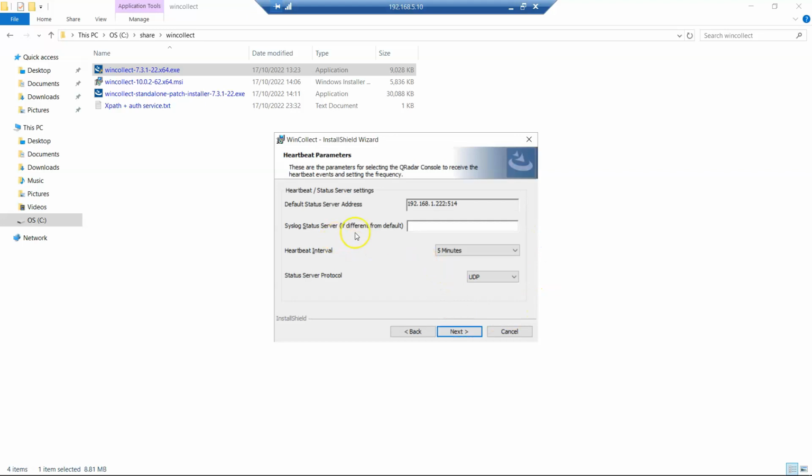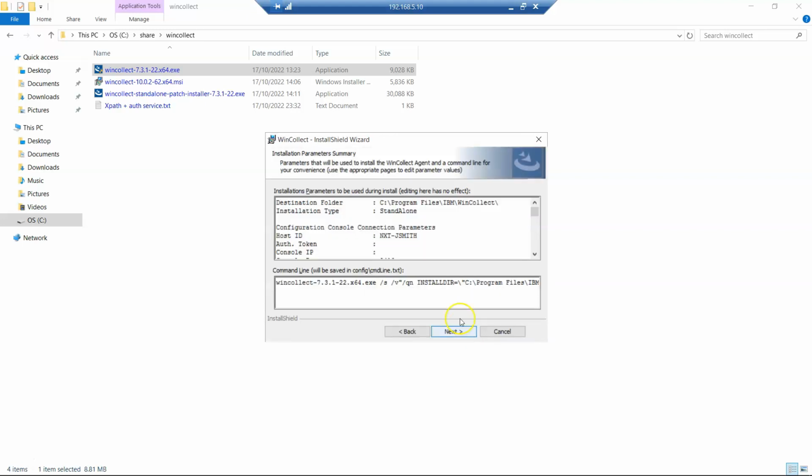And this is the status server, which is something like an alternative place to send the status messages in case the default one, which is the QRadar console, fails. So leave this. This is the heartbeat interval and the status server protocol is UDP. So the events are sent through a TCP channel while the status messages are sent through UDP. You can select TCP as well. And finally, this is the command, guys, that I was talking about.